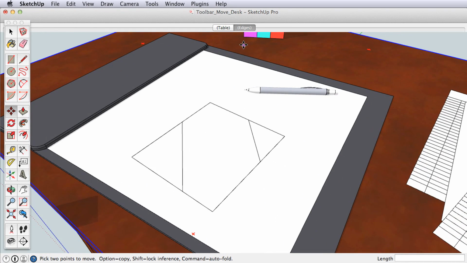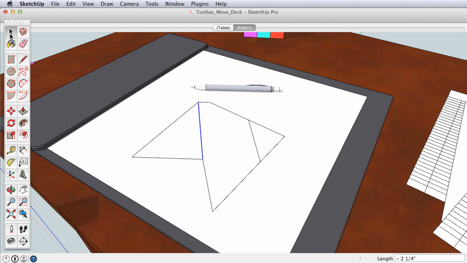To move any object, it is usually best to pre-select that object with the selection arrow. Then the Move tool will focus only on that object. You can select and move edges, surfaces, or groups.